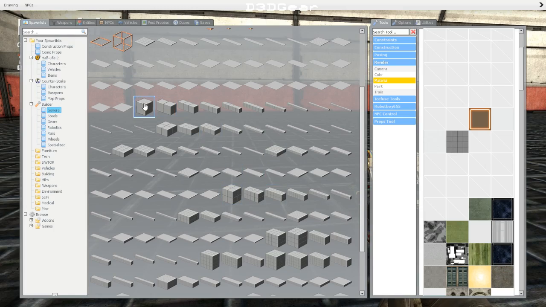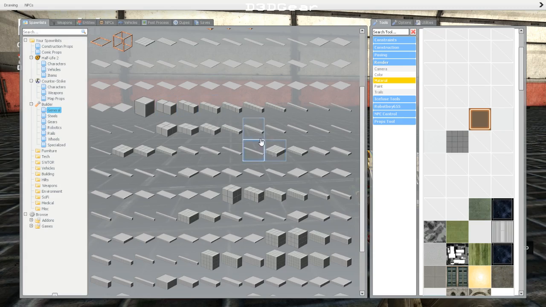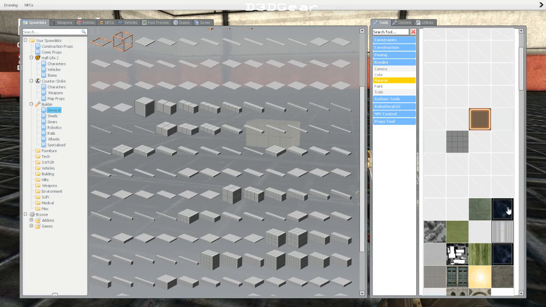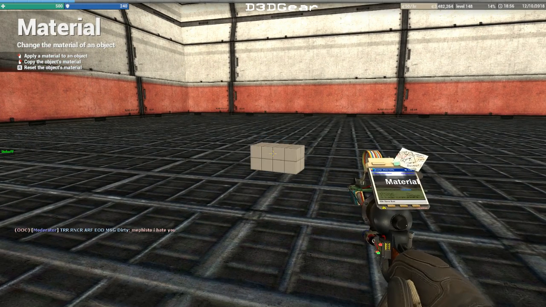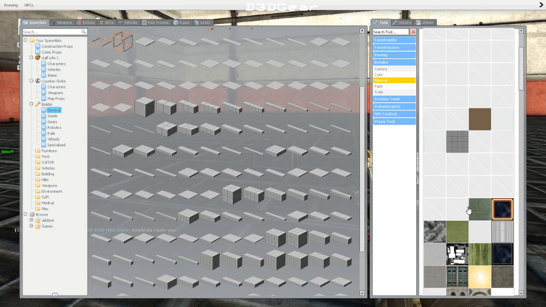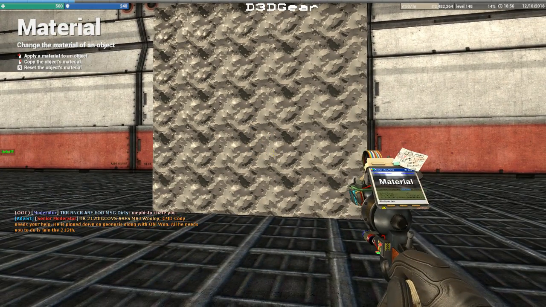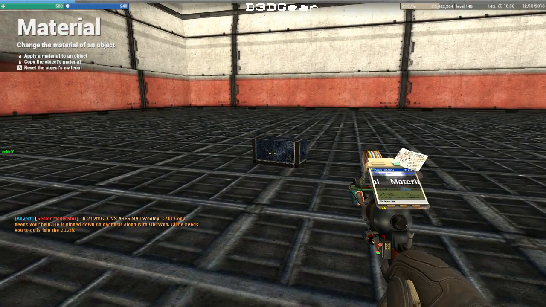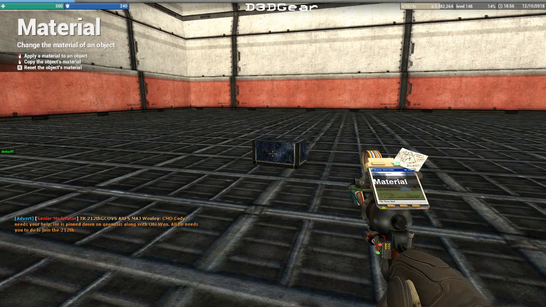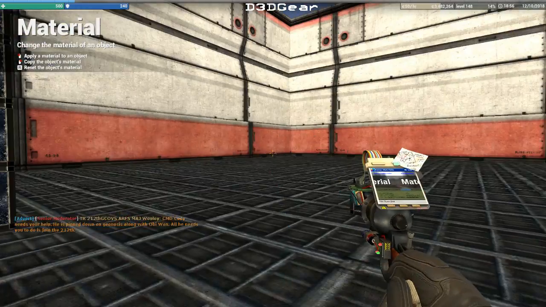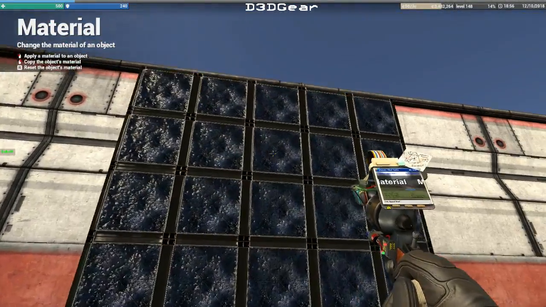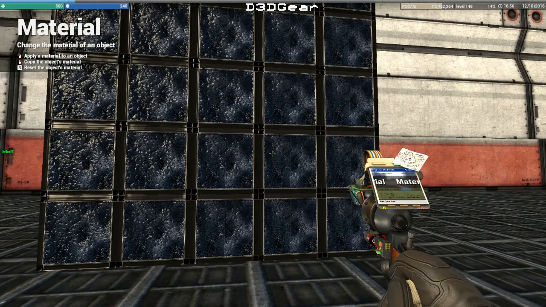What I'm going to do is place a prop down, and I'm going to show you how to copy a material. So I'm going to place the material on this block, and then I'm going to change my material. So I'm going to click on the camo. As you can see, I have the camo on. Now if you want to copy the material from here and move it to here without having to go look for it, all you got to do is right click on it, then left click, and you copy the material over.